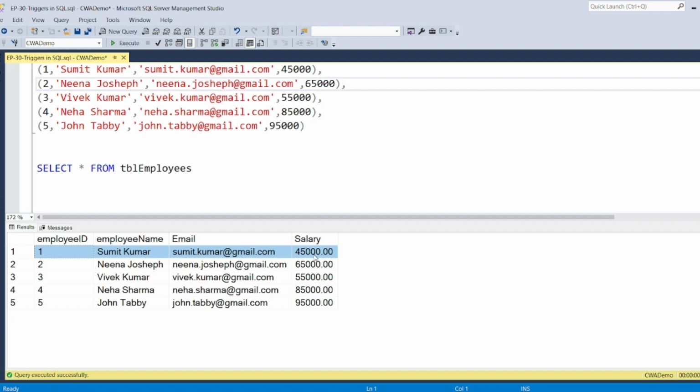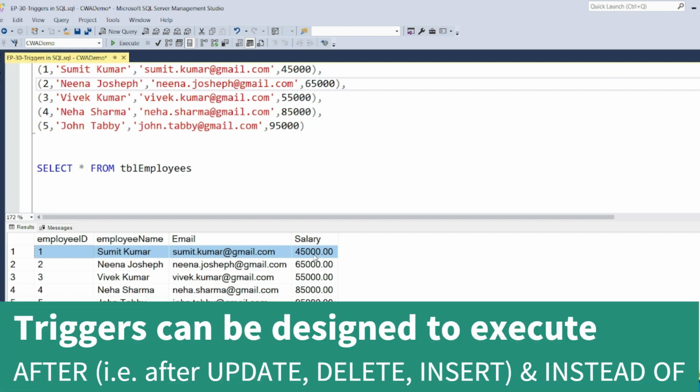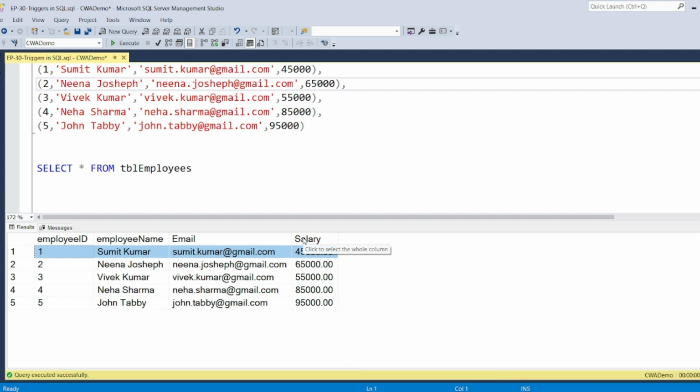Triggers execute on some events. For example, if you are changing some data, after the data gets updated, your trigger will automatically fire. After the data gets deleted, your trigger will automatically fire. After the data gets inserted, your trigger will automatically fire. And there are other ways also. Instead of insert, you can perform something else. Instead of update, you can perform something else. Makes sense? So that is what I'm going to achieve here.